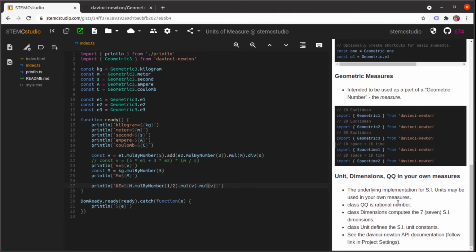And obviously, when you're doing units of measure, multiplying units is really like adding the rational exponents, right? So that's why this is a sort of foundational class. The class dimensions then contains 7 of these rational numbers corresponding to the 7 SI.